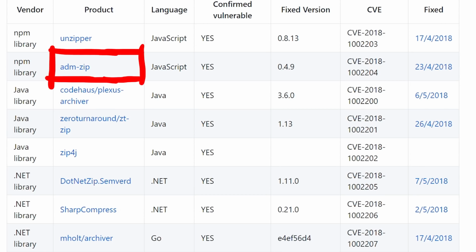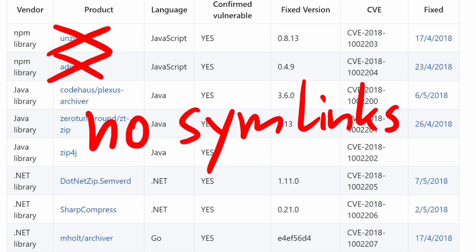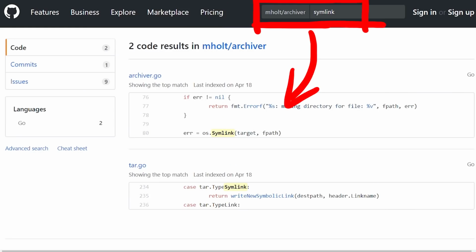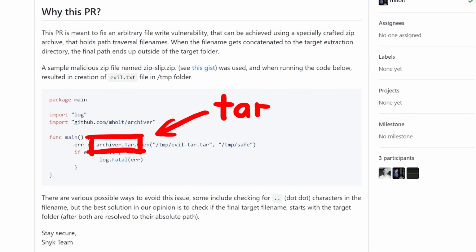I went down the list of libraries that were fixed by the SNCC security team. Their patches are supposed to fix the path traversal. Unfortunately, as expected, a lot of libraries don't implement symlinks, especially for zip files, even though the standard theoretically supports it. But this one Go library supports symlinks for tar archives. Here's the original issue from the SNCC team to fix the path traversal, and as an example, they use tar. So let's see if we can bypass the fix.